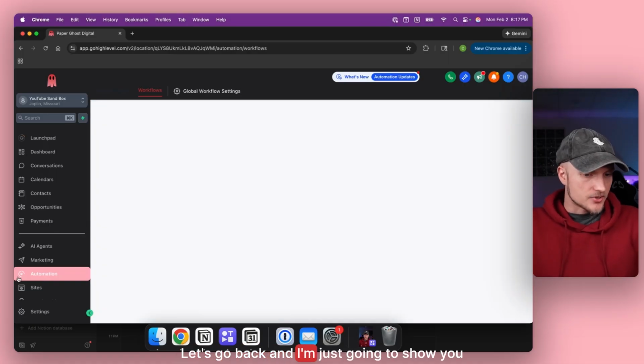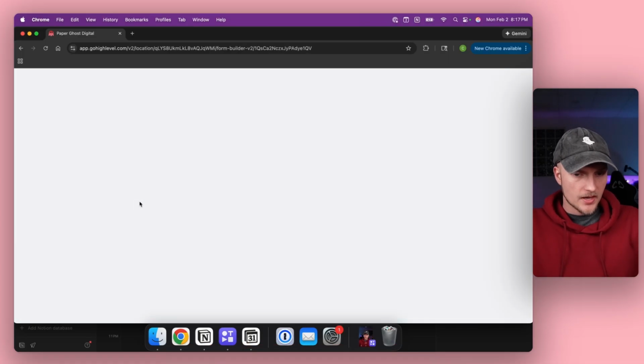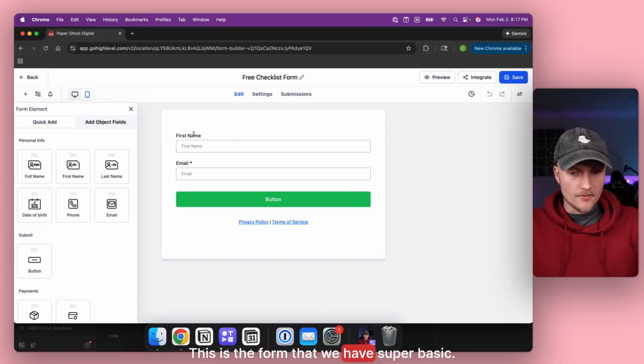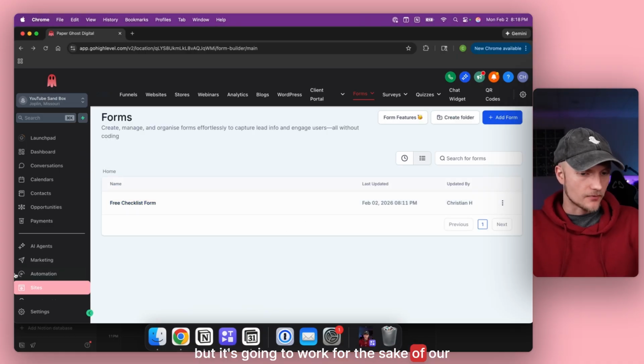Let's go back, and I'm just going to show you exactly where all of this stuff comes into place. So our forms are over here. This is the form that we have. Super basic. You can make this look way better than I do right now, but it's going to work for the sake of our example.